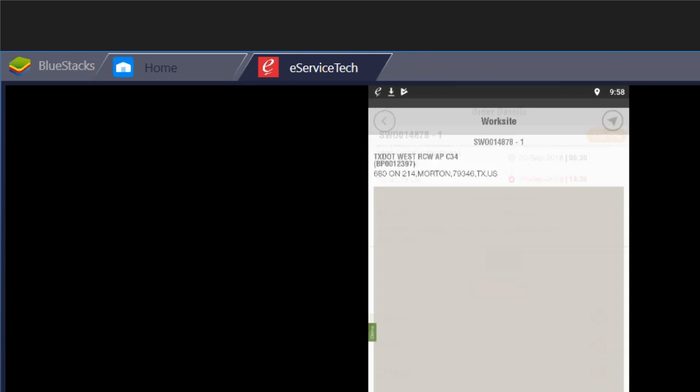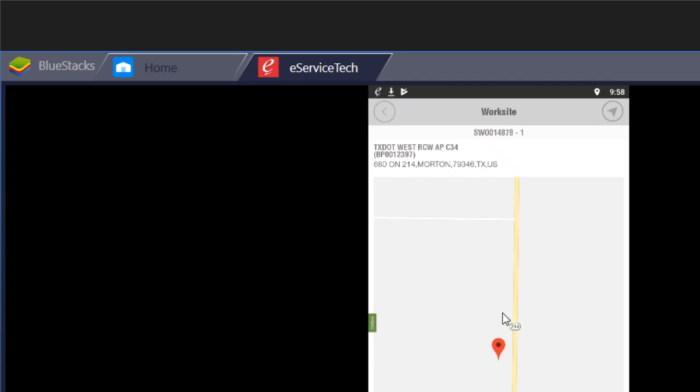Okay. So worksite, this will show you the worksite address with the map. Again, it is connected to Google Maps. So once you enable Google Maps, it will show you the directions and it will directly take you to the Google Maps app.